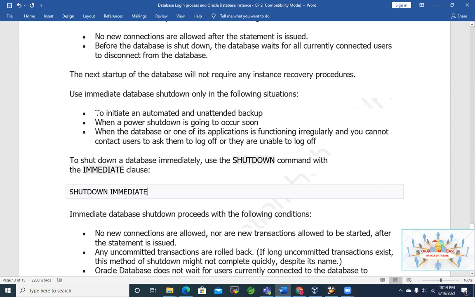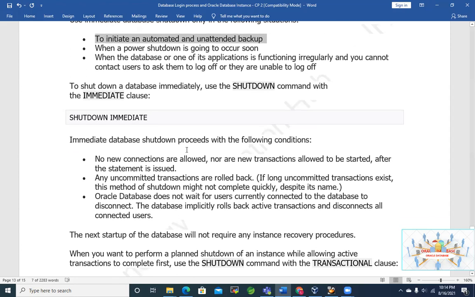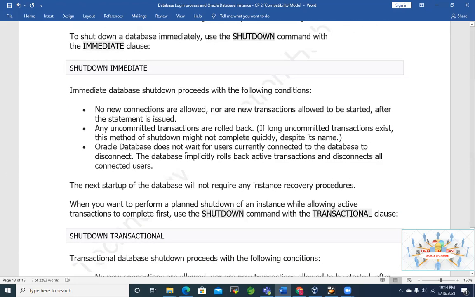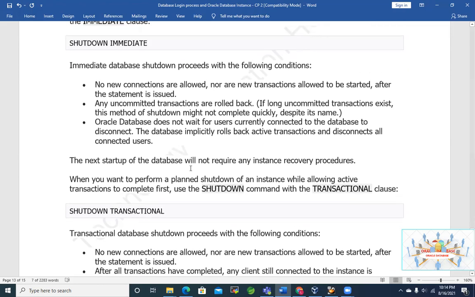Now, this is given reasons to initiate automated and unattended backup when the power shutdown is going to occur soon. So quick shutdown, emergency shutdown, right? So that is shutdown immediate. And there's another option, a safer method for transactions, that is shutdown transactional.